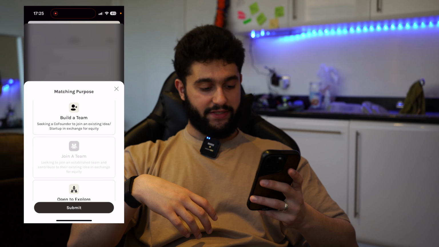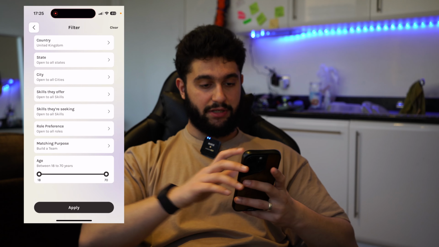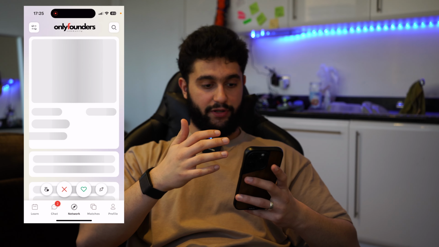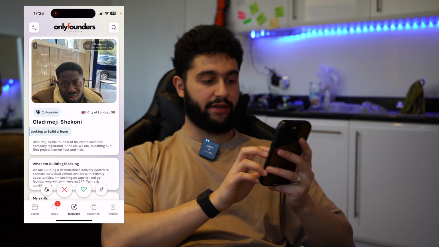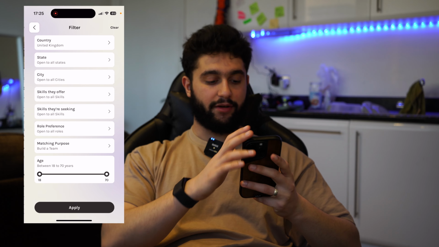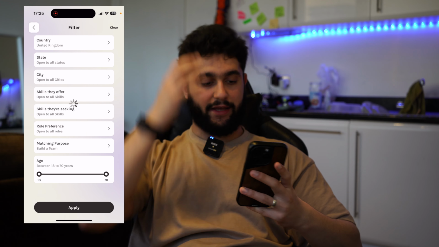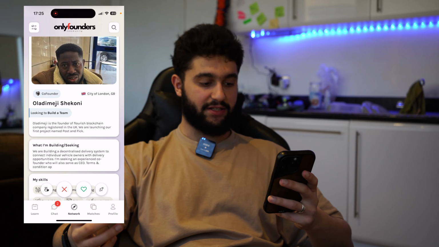So for example, if I say build a team and the UK, two filters, now we'll have someone that is looking to build a team and is in the UK. Again, you can play around with these filters and add on more stuff, and that's basically the concept of the filters.